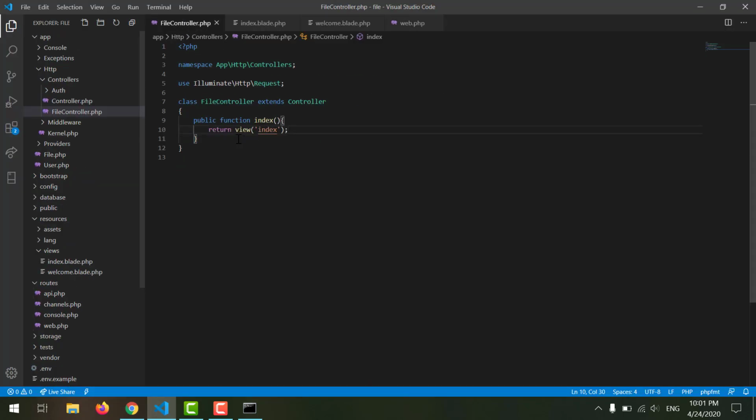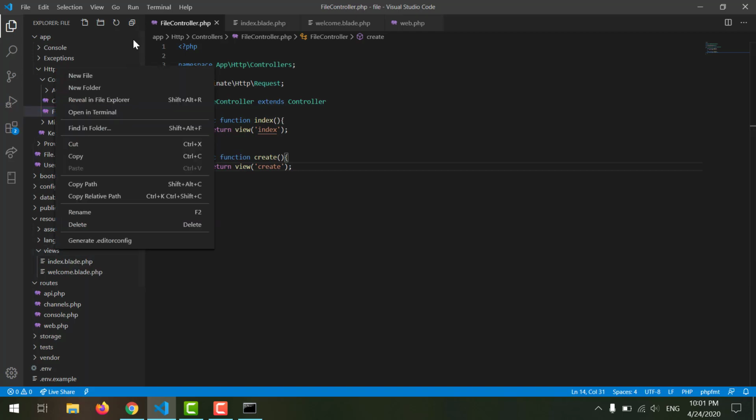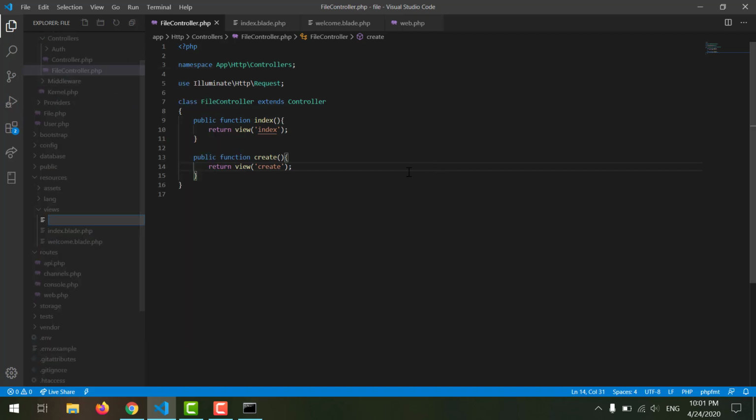Let's go create our method, and we can say for that public function create, and our create method should go to our create view, and we can do that by saying return view, and it should be create view. Let's create our view in our views folder by saying new file and create.blade.php.